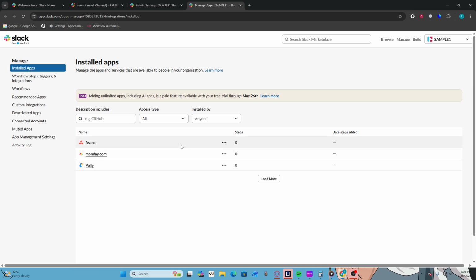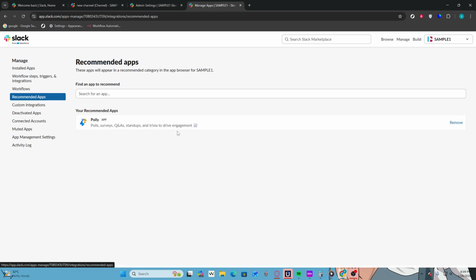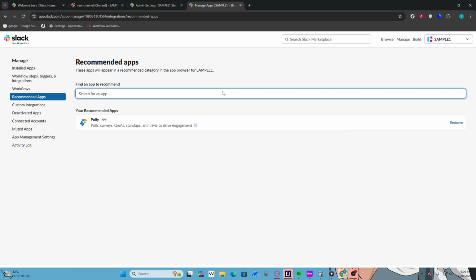Now click on the section labeled Recommended Apps. This will display a list of applications that are suggested for integration with your workspace. After clicking this, a new screen will load, showcasing various recommended applications available for integration.